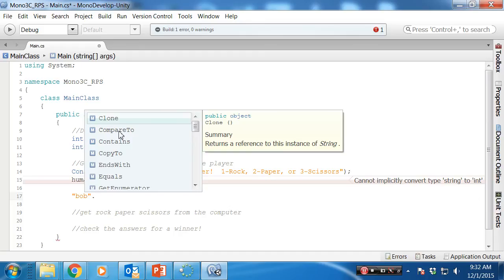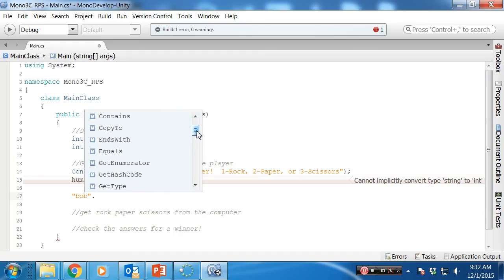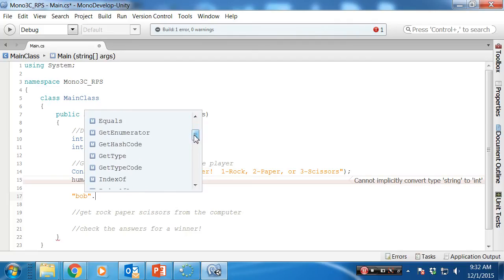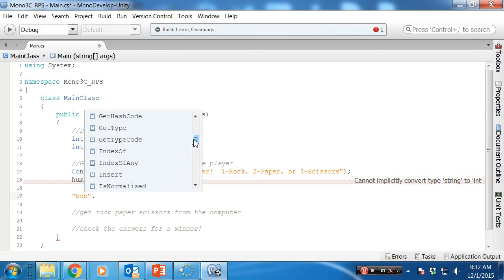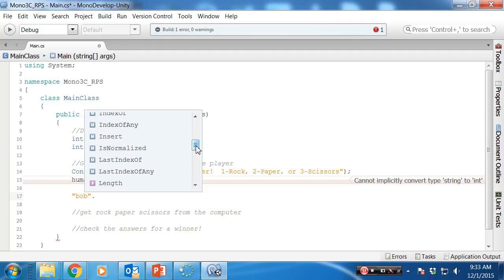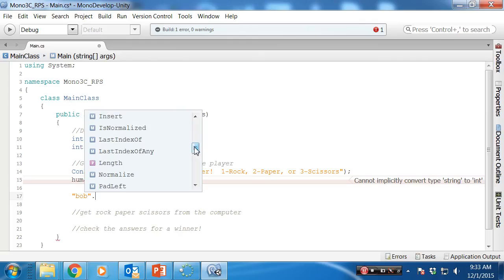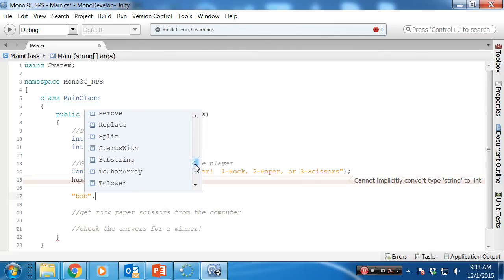I can clone a string. I can compare a string. I can see if a string contains something. I can copy a string to another string. I can see if it ends with certain characters or ends with a certain string. I can see if it equals a string. Some of these gets are a little confusing. I can find the index of a certain letter. I can insert something into it. I can find the length of the string. That's pretty important. I can put padding on it or spaces. I can remove stuff. I can replace stuff.